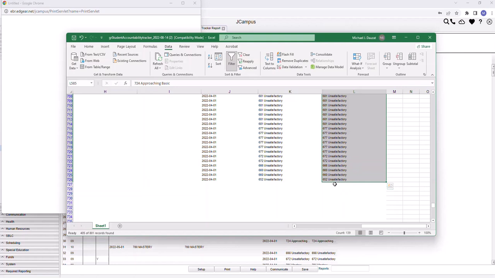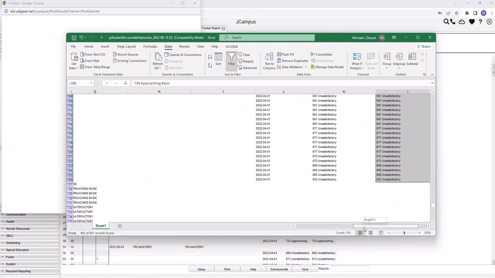Now, there's some blanks, so let's look at those blanks for a moment. See those blanks down here? So let me move this over.